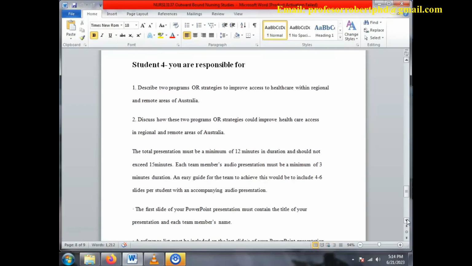Student 4, you are responsible for 1. Describe 2 programs or strategies to improve access to healthcare within regional and remote areas of Australia. 2. Discuss how these 2 programs or strategies could improve healthcare access in regional and remote areas of Australia.